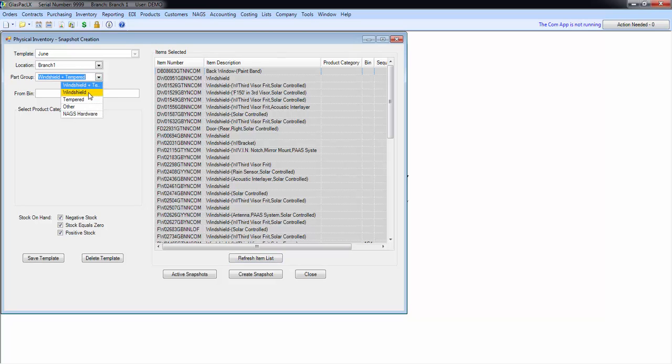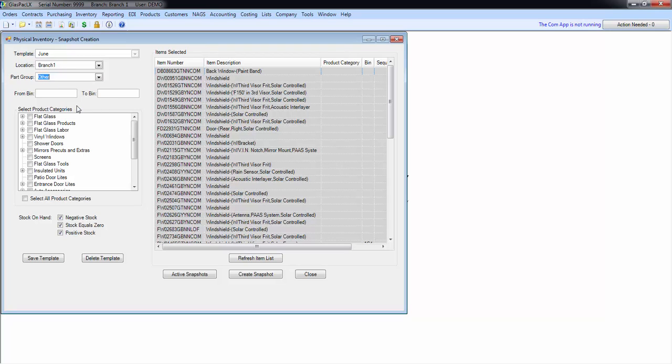If you're going to do part group Other, which is anything that's not auto glass or NAGS hardware, you then get to select via product categories. You can get very specific and drill down, or you can select them all quickly with this Select All Product Categories checkbox. And you do the same thing. You make your stock on hand decisions right here.